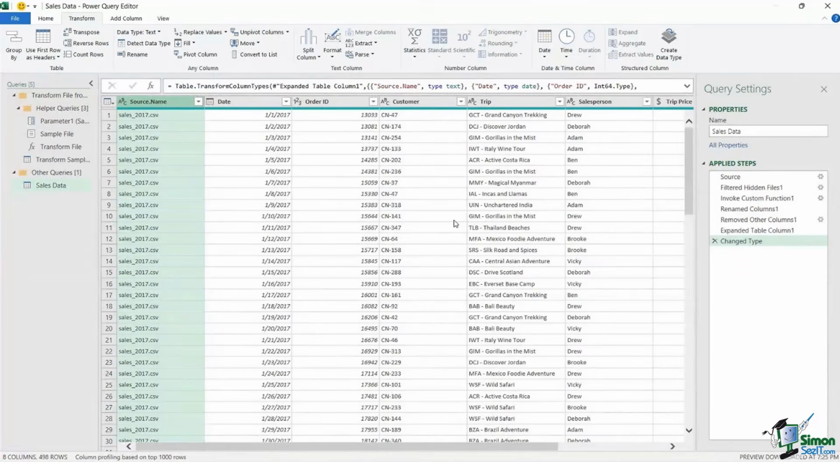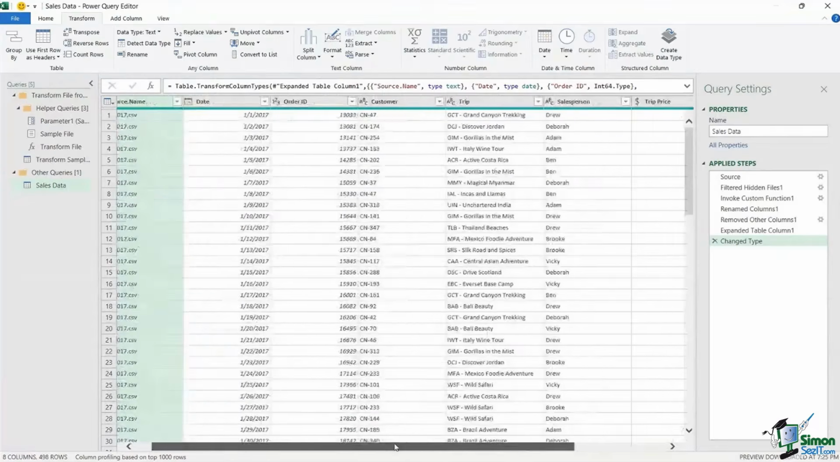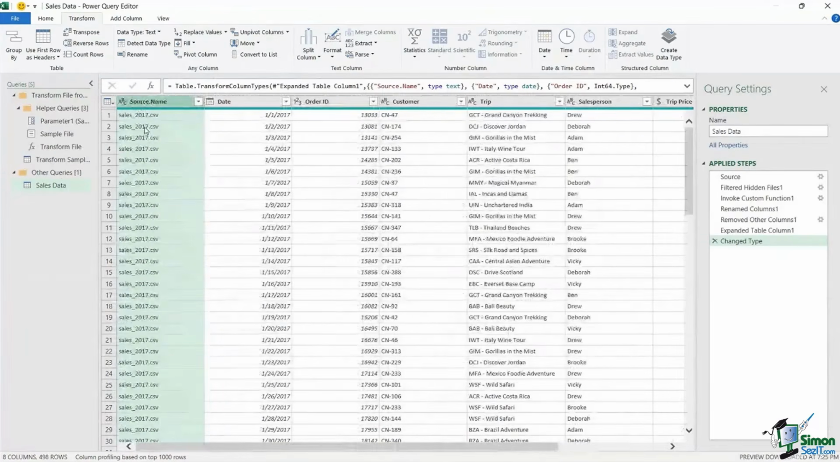Now I'm going to put this data into a pivot table. So the first thing I'm going to do here is I'm going to decide if I need all of these columns. But do I need the source name column? Well, no. This is a column which has basically been added in by Power Query, which just tells me what the file name is. And I'm not really going to need that in any analysis that I do of this data. So let's get rid of it.